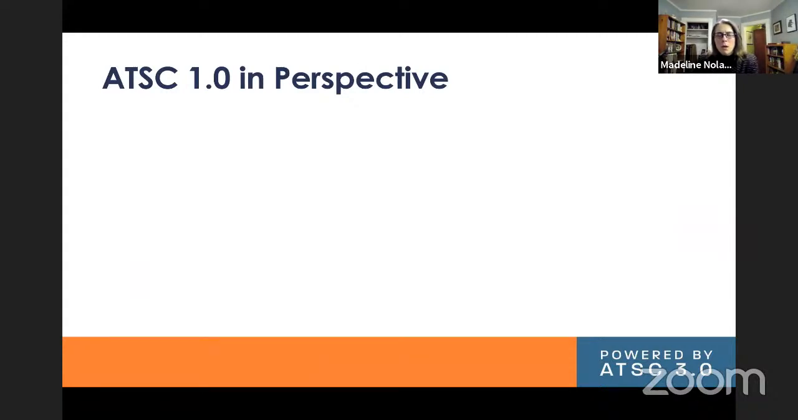So I want to put ATSC 1.0 in perspective. The reason why I want to do this is because sometimes people ask, why ATSC 3.0? Why do we have to have a non-backward compatible system? What are these TV guys thinking anyway?